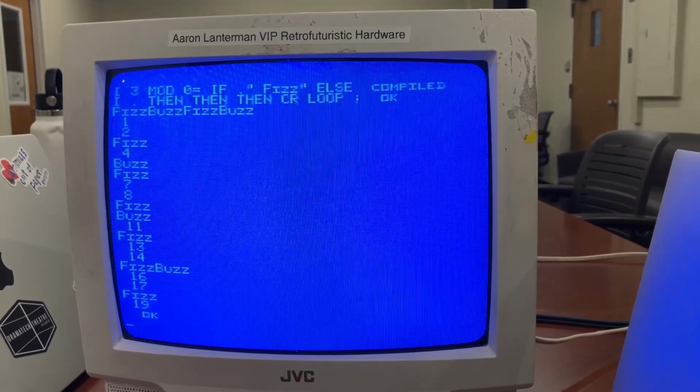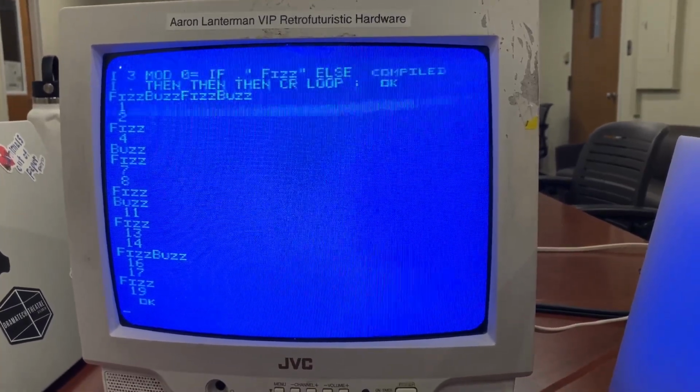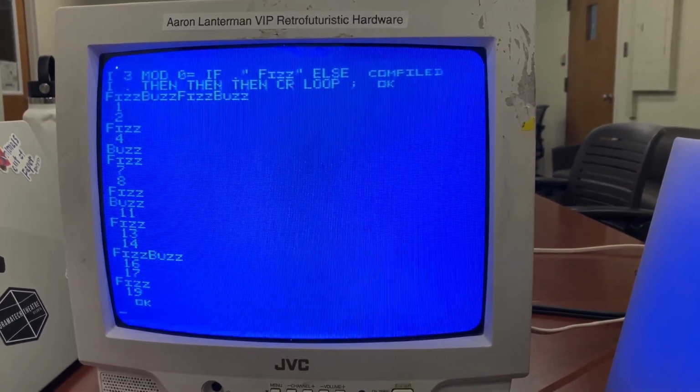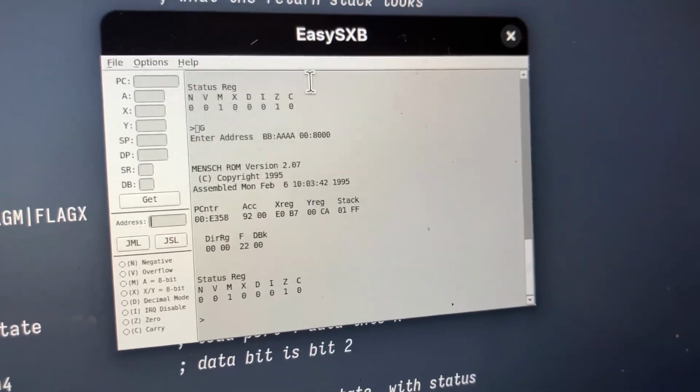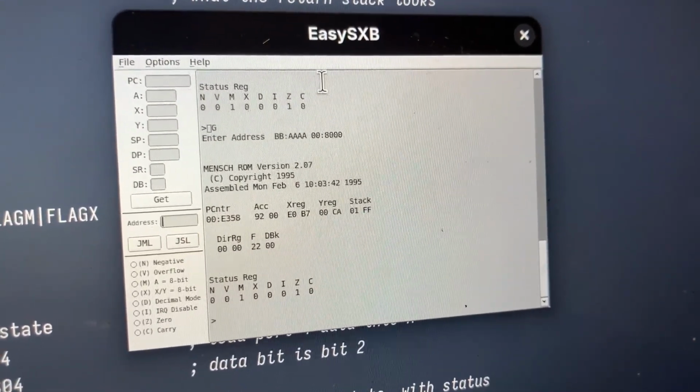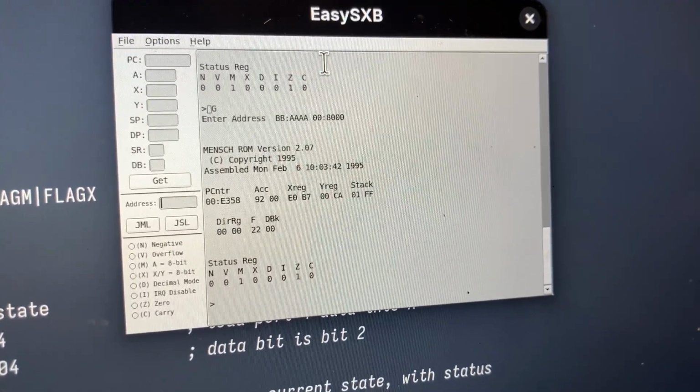There we go, it works. There we go. Hell yeah. FizzBuzz! Great rejoicing. Okay, to run the Forth that's in the flash memory, where do we run?